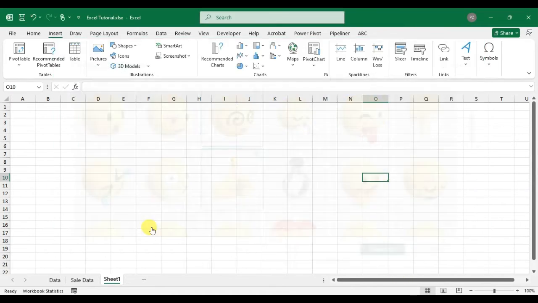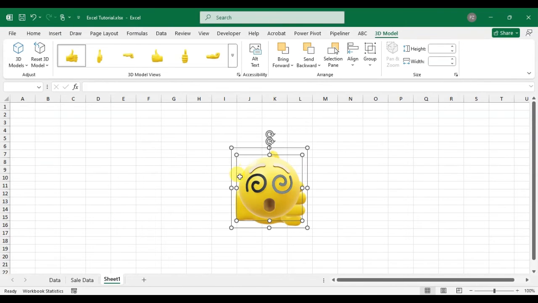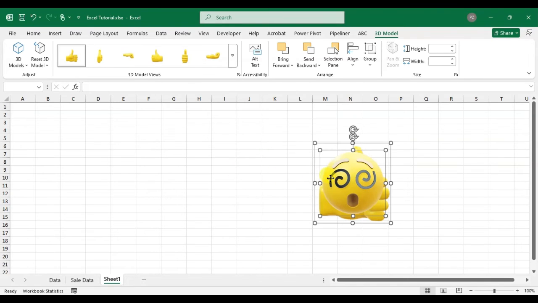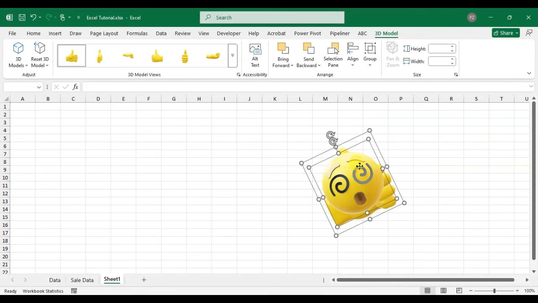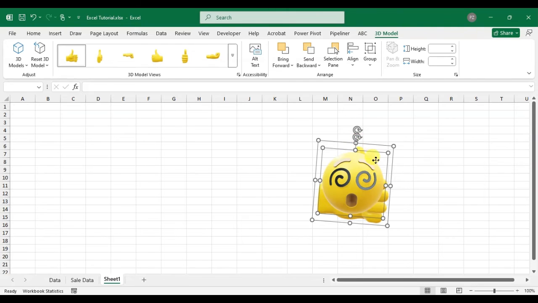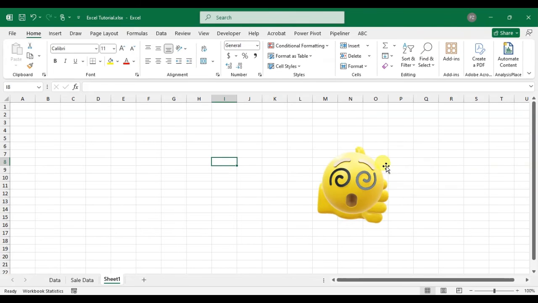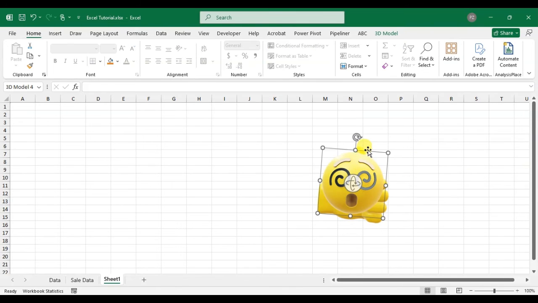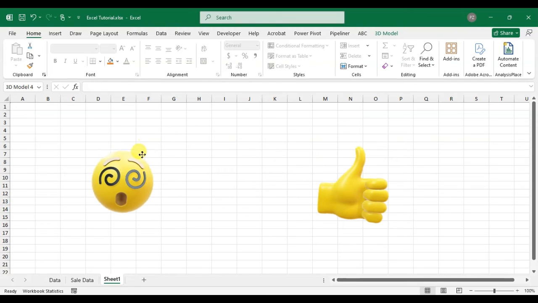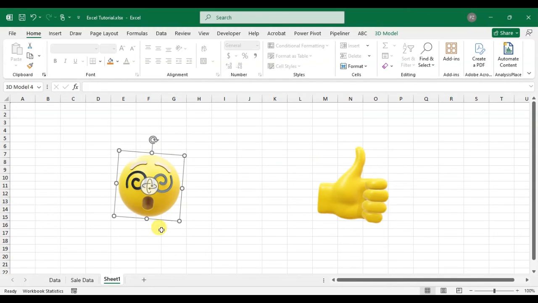Click Insert and here you see your emoji is inserted. So I just keep the cursor on this line and drag here. Set it here. I just click anywhere first, then I keep the cursor on this line and move here. With this, the 3D model is added.